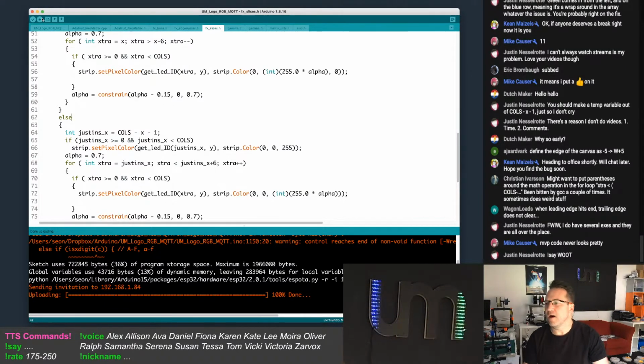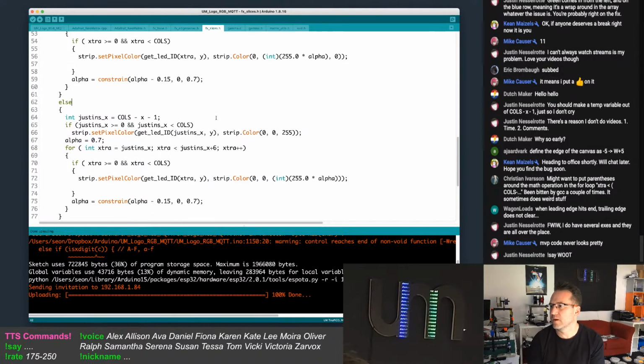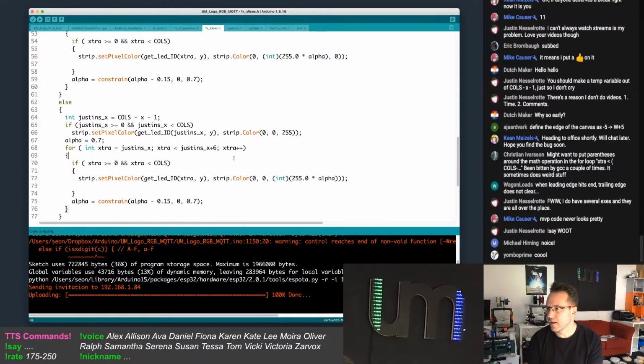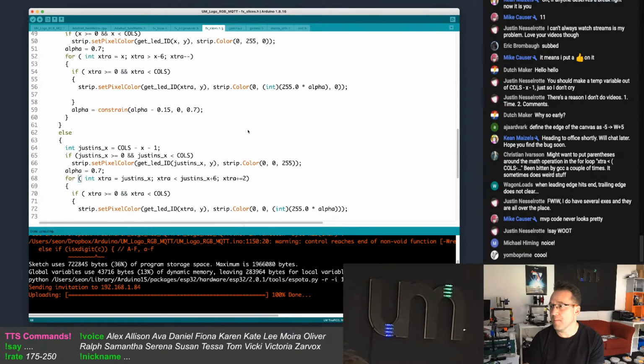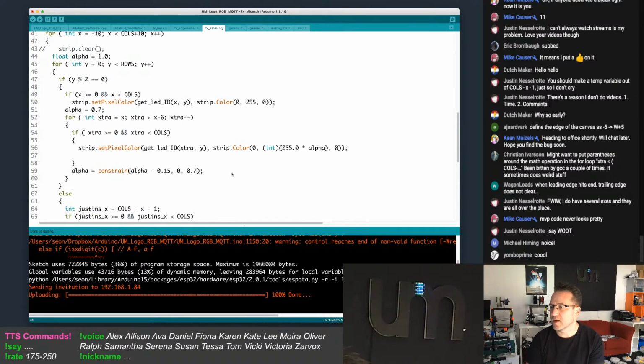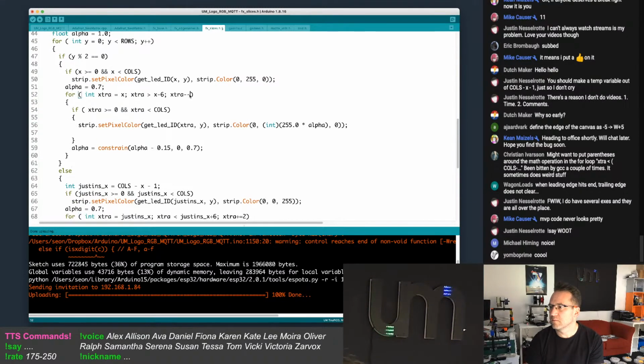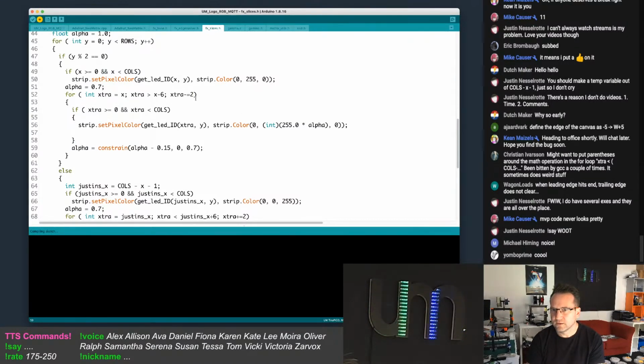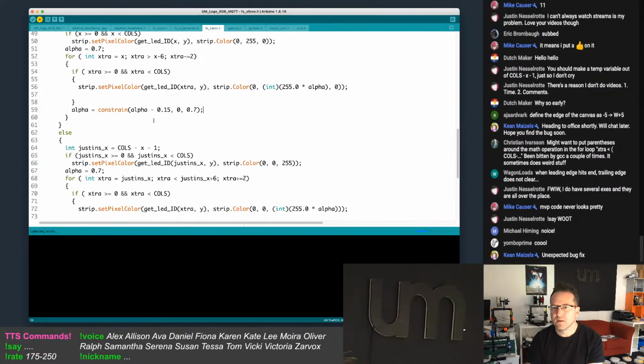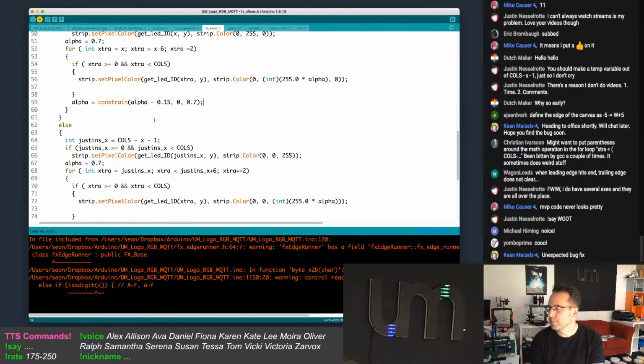Now the problem is... Can we do this? Plus equals... I'm still coding! No! Stop, Sion! Minus equals 2. Will it go faster? That's the question. Or will this just totally break it?